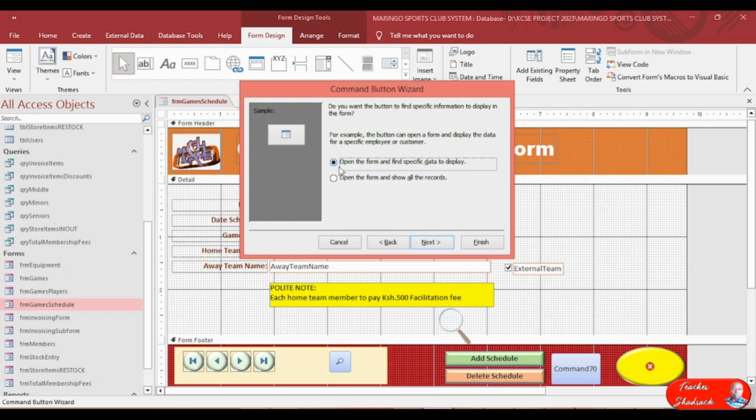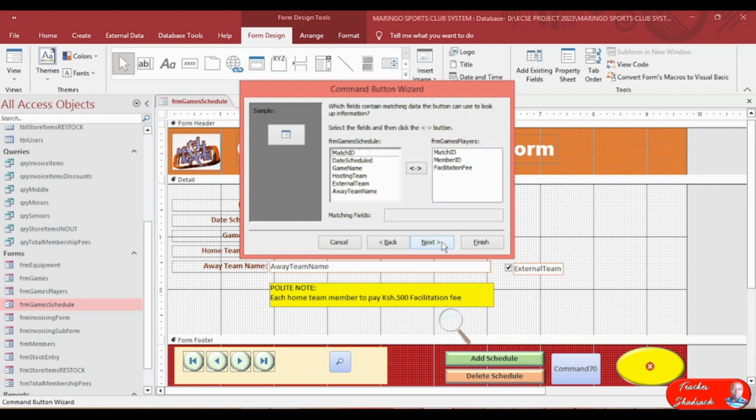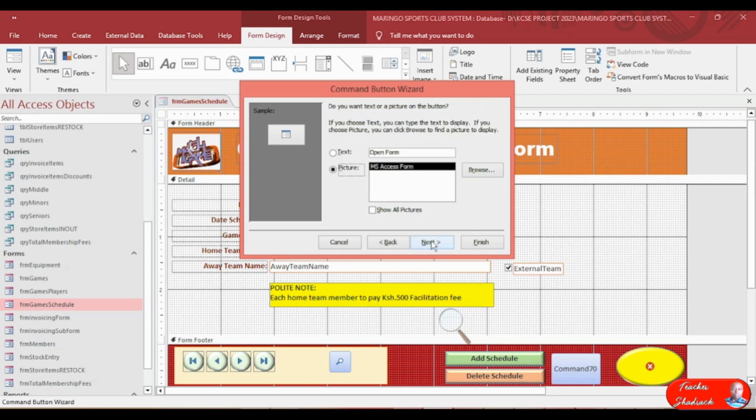Okay, so I carry on to the next. Which thing are we going to use to relate the two forms? For now, I just choose match ID, and then I click the middle button, such that the players of a particular match are the ones who should appear in the subform. Then I carry on next.